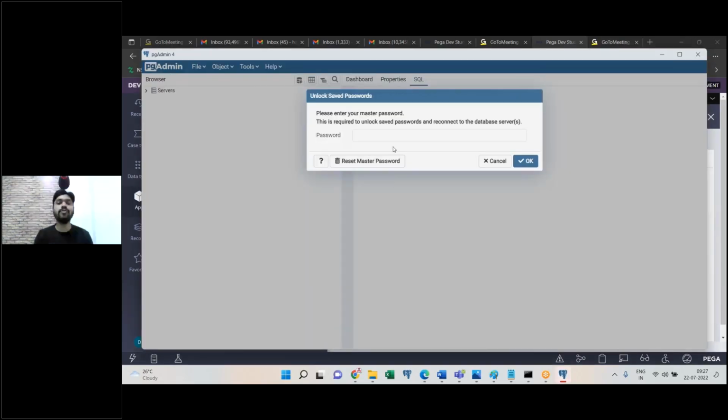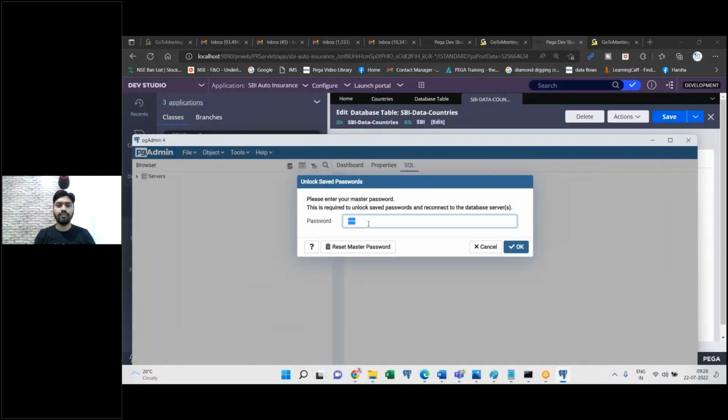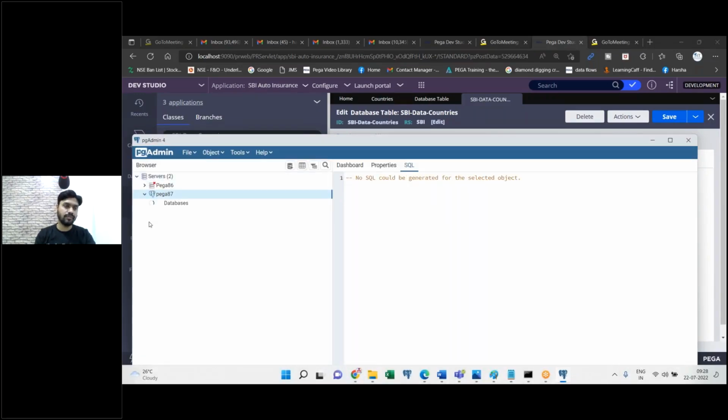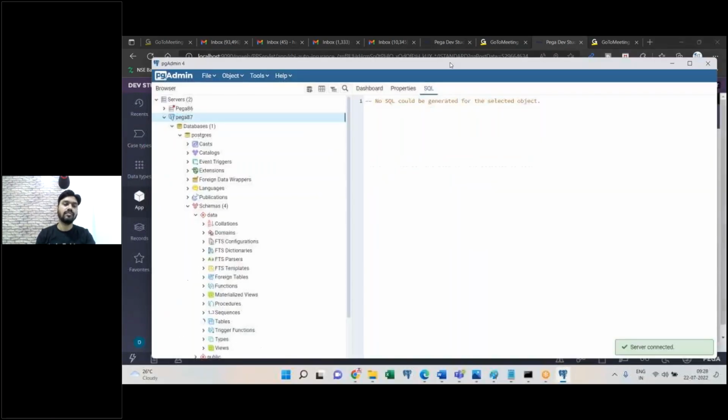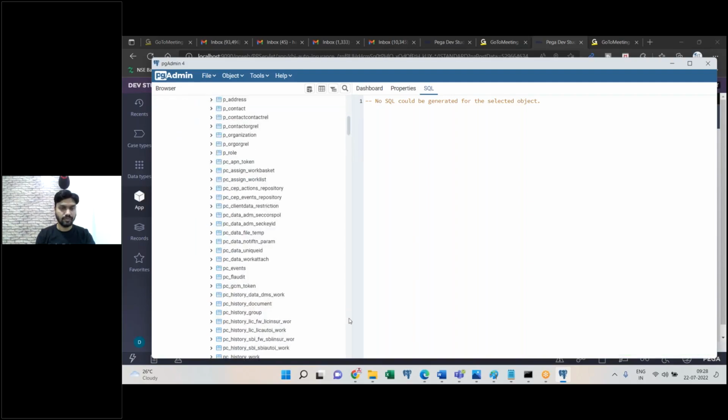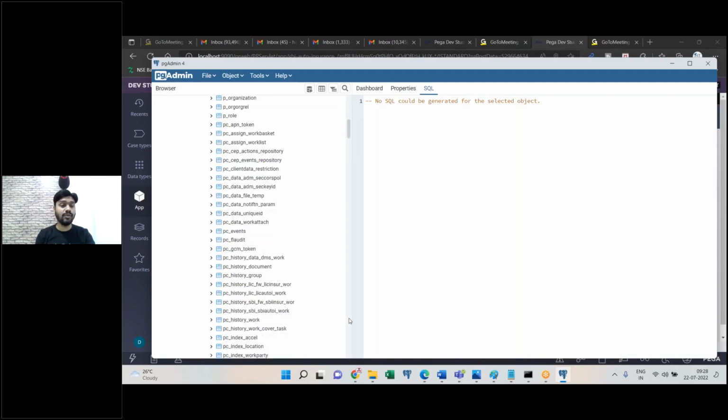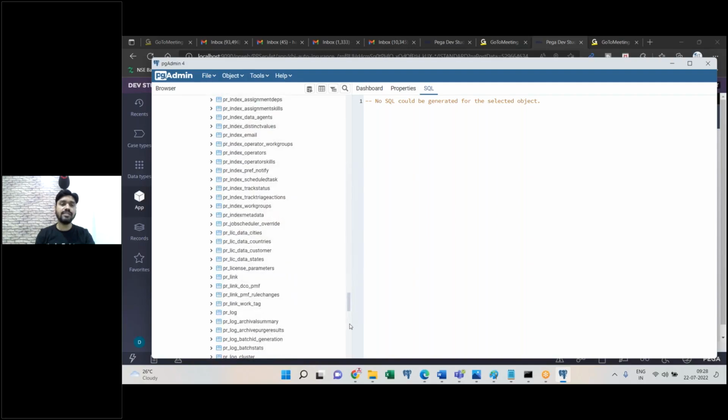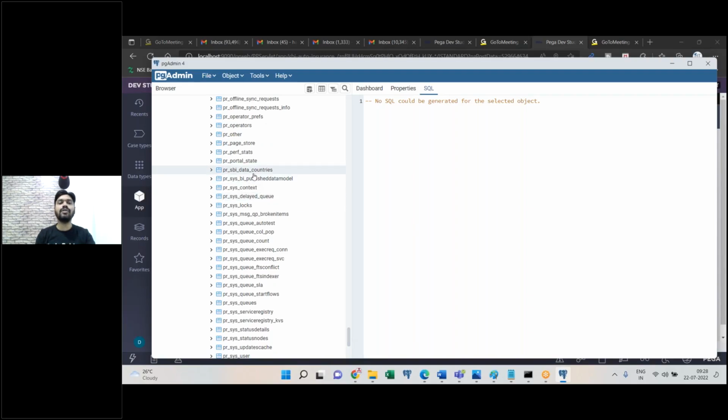And here you go now. Password. Why is it not editable? Postgres is the password that I am using. The table is PR underscore SPI underscore data underscore countries.